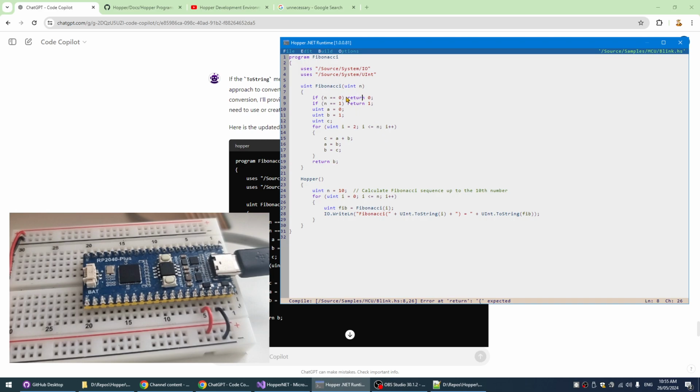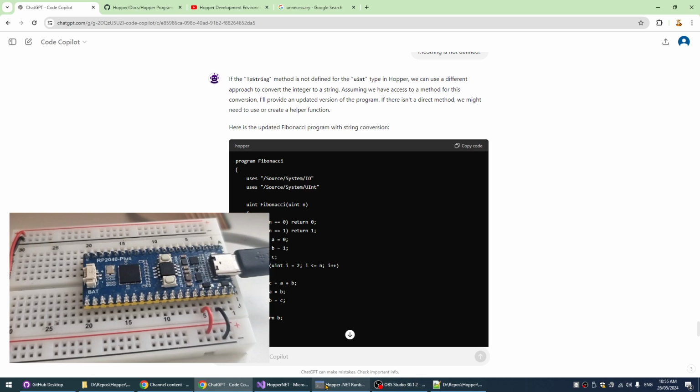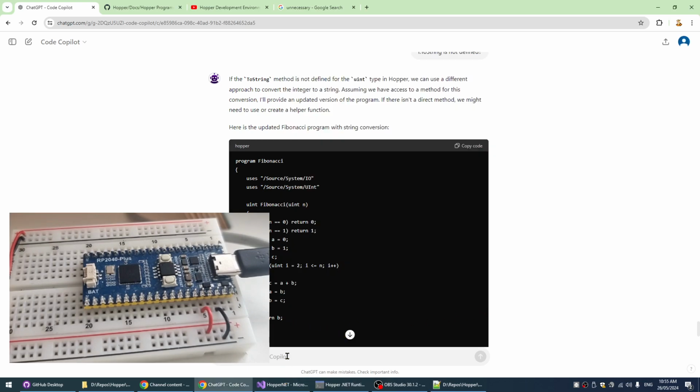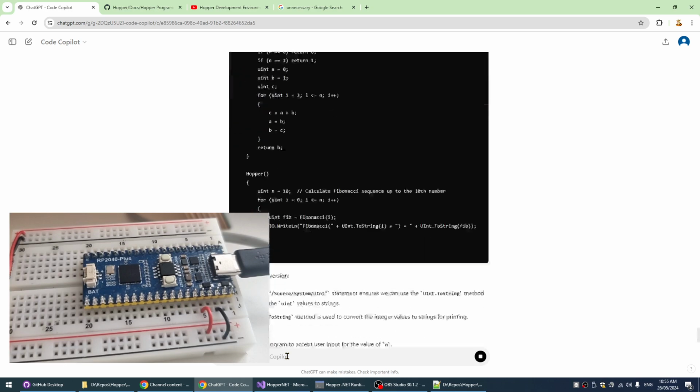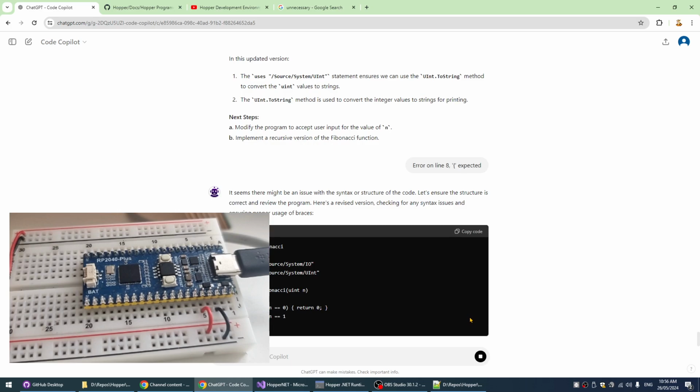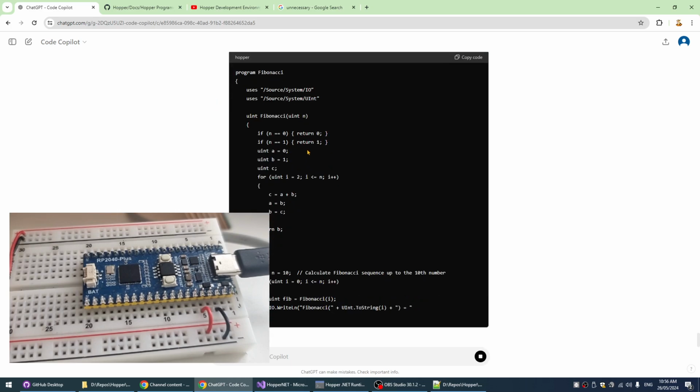This one is because Hopper requires you to have curly braces even if you have a single statement block, right? So now we should give it the line number as well. Error on line 8, something expected. Okay. Error on line 8, expected. See what it does with that. Yeah, it did. It figured it out.